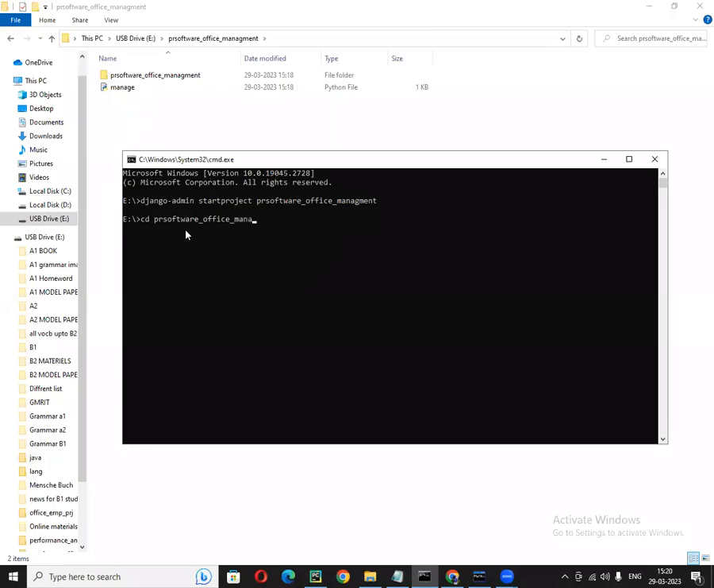Where we need to create an application inside the base folder. So to enter the base folder, cd our software_office_management. Okay, press enter. You will be entering into that particular directory. So now what we need to do is we need to create an application.